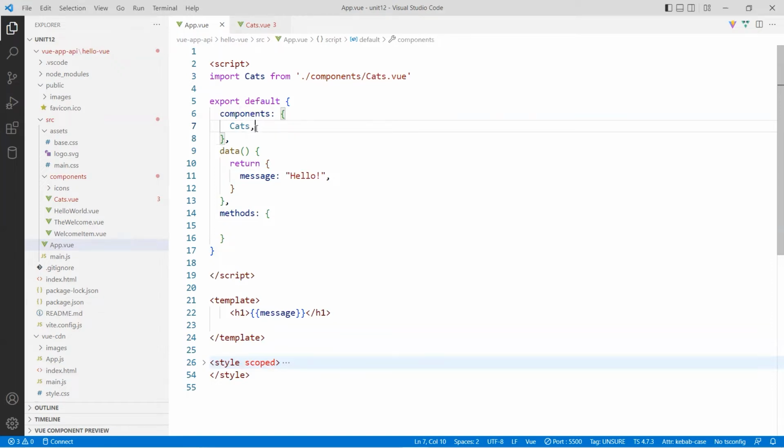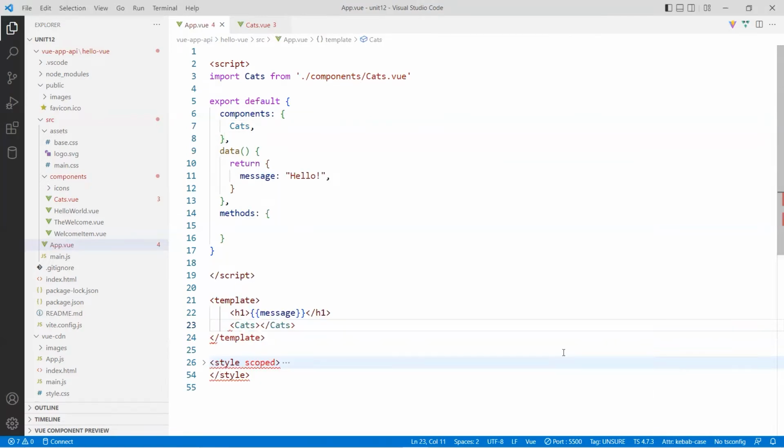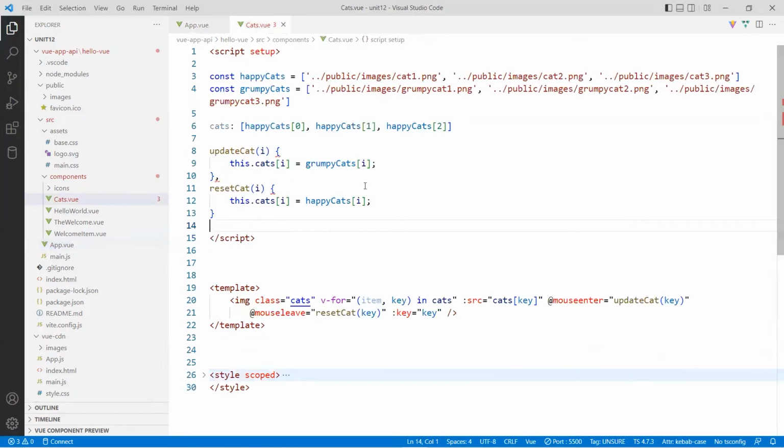Okay, so once I have my cats here, then I can replace this area down here. Remember we had the image tag. I put that cat right in here. And that is my component. All right, so this one is pretty much done at this point. So now I'm going to focus on the cat down here.